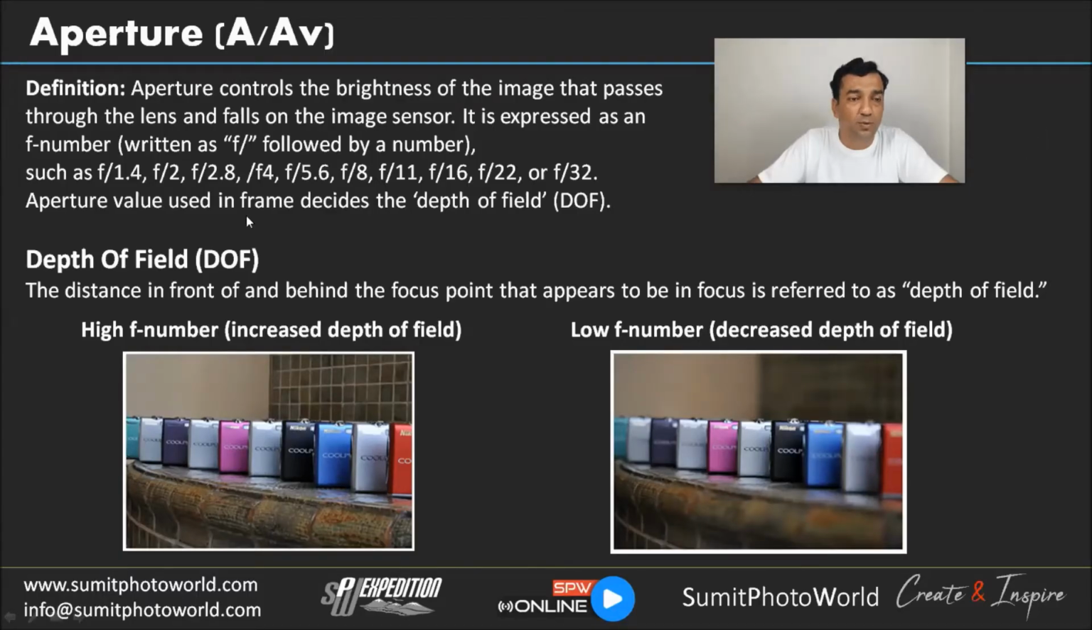And the aperture value used in the frame decides the depth of field. DOF, we must have heard these terms, depth of field. It's decided by these aperture numbers. What are the factors which decide the depth of field? Aperture is one of them, but what are the others? It's the distance in front of and behind the focus point. So what is our focus point? The focus point is where we focus on a subject.